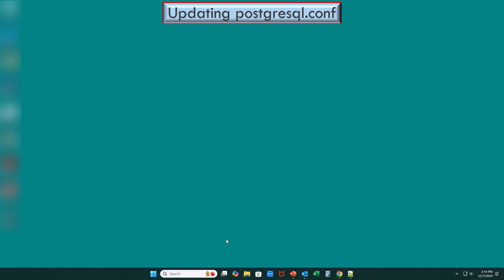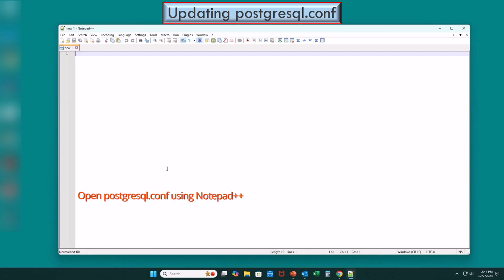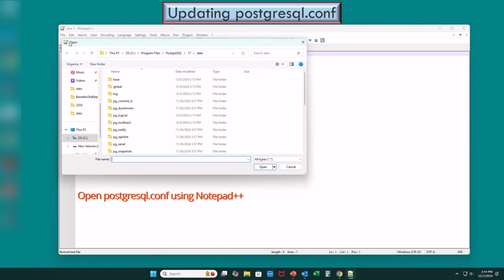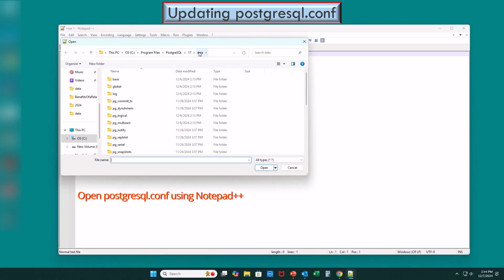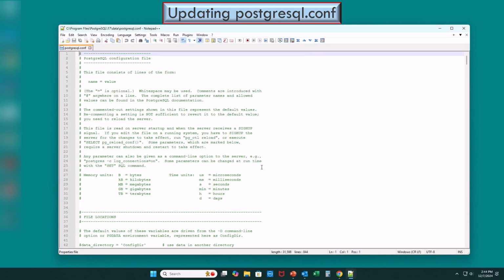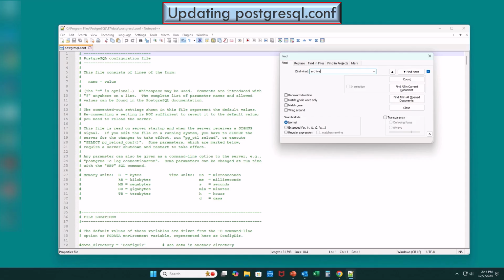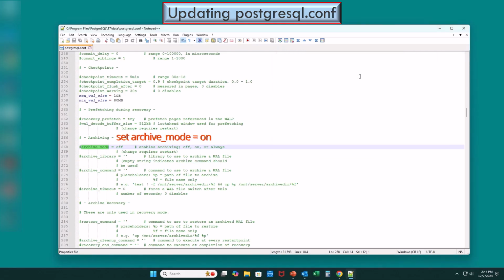To update the postgresql.conf file, we will use Notepad++. First, we will go to the data directory where PostgreSQL has been installed and open up postgresql.conf. Then we will set archive_mode equal to on.